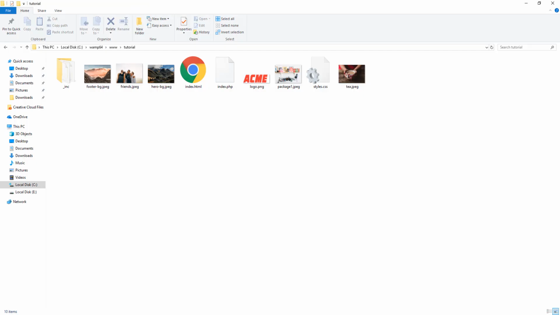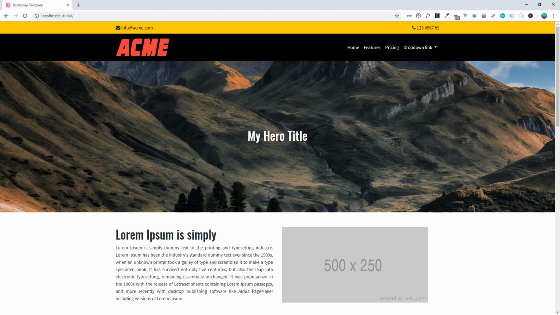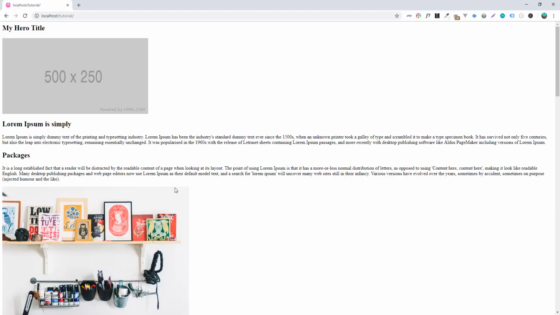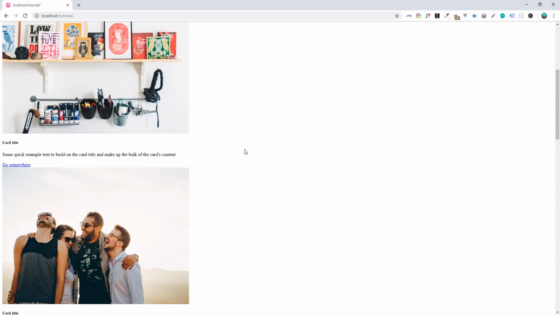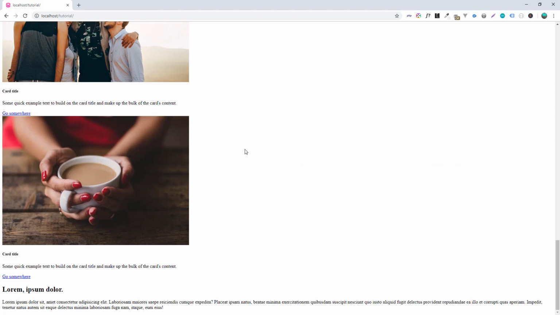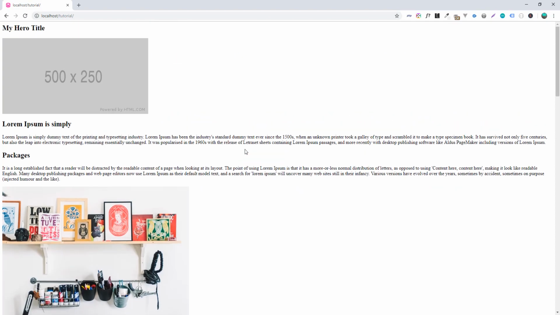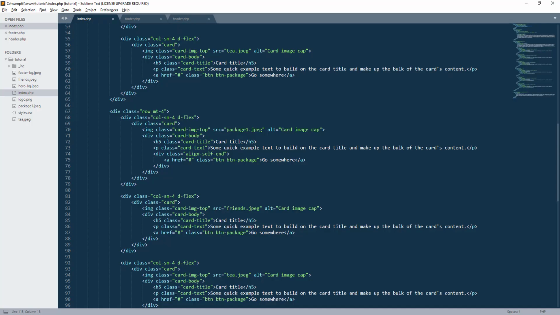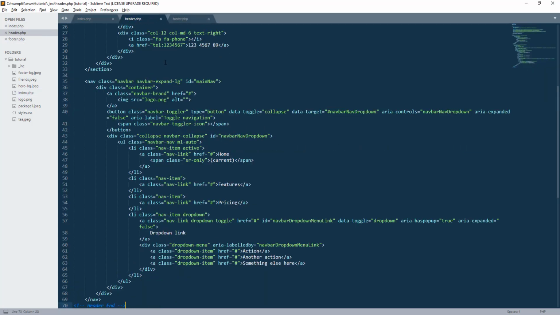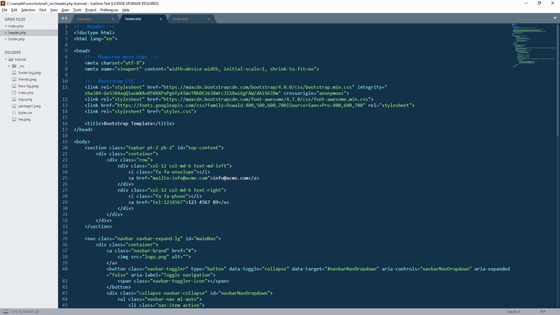Perfect. Now I can safely delete index.html. Now if I refresh, I'll see only the body part with no CSS, nothing here, because the HTML part, the header part, is not here, which has all the scripts in it, like the Bootstrap CSS, Font Awesome, our fonts, our custom style.